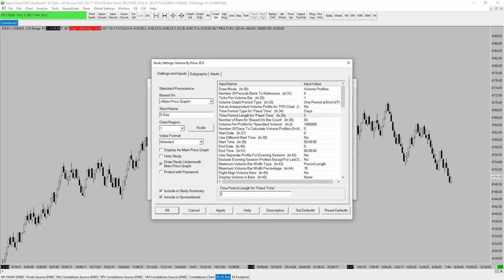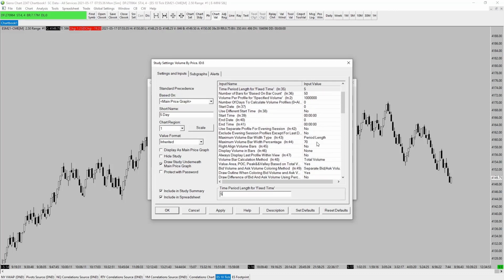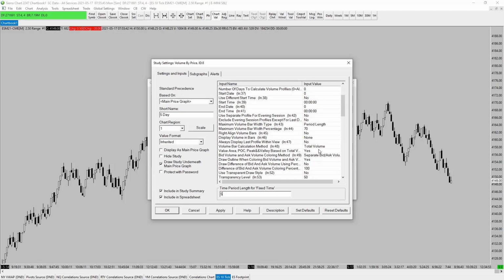Doesn't really matter. Again, the rest is basically, I think, 100% the same. Not a lot in here. I'm going to leave that 70. Make that bigger if you want bigger, thicker bars, basically. No, none. We want to change it to make sure we don't miss it. Maximum volume bar type. Maximum volume. Right align volume bars. This is the one we don't want to miss.